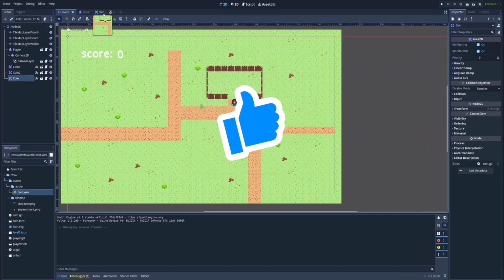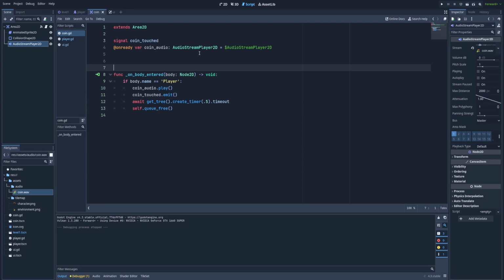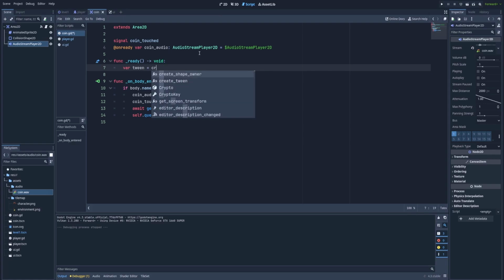Close this window and go to the coin scene, script, and here again we'll need something called func _ready(). And that's one of the default functions that we have access to. That is called on the start of the node. And here we'll type var tween will equal create_tween().set_loops(). That way we've created our tween that will loop over and over again.